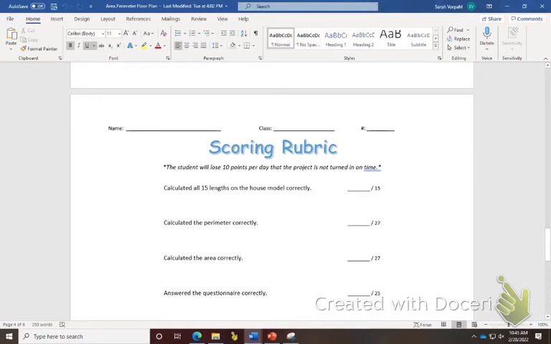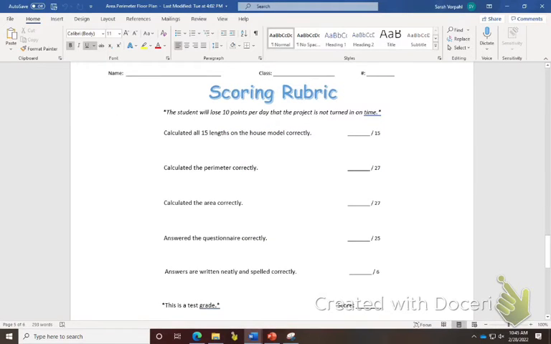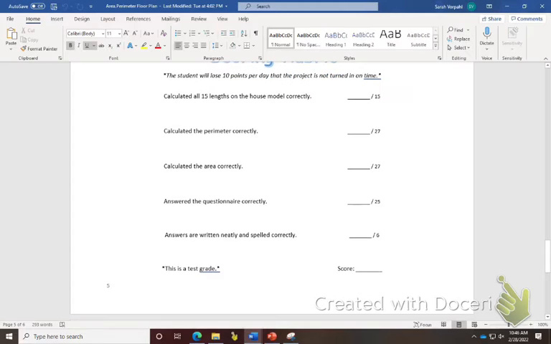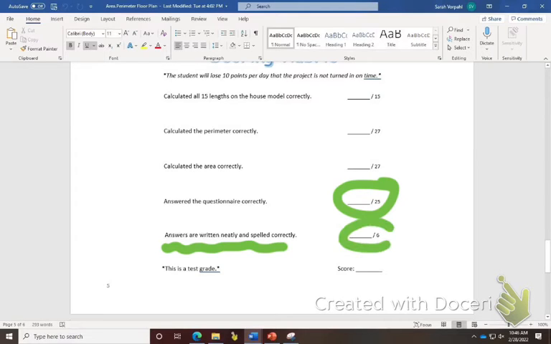Finally, you will see where there is a scoring rubric. You will lose 10 points per day that it's not turned in because this is a test grade, but you can see all the different point values that are here. One of them I want you to focus on down here is the questionnaire. The questionnaire is going to be worth 25 points, and then we're looking to see if the answers are written neatly and spelled correctly. That is also going to be worth 6 points of your grade on this project.